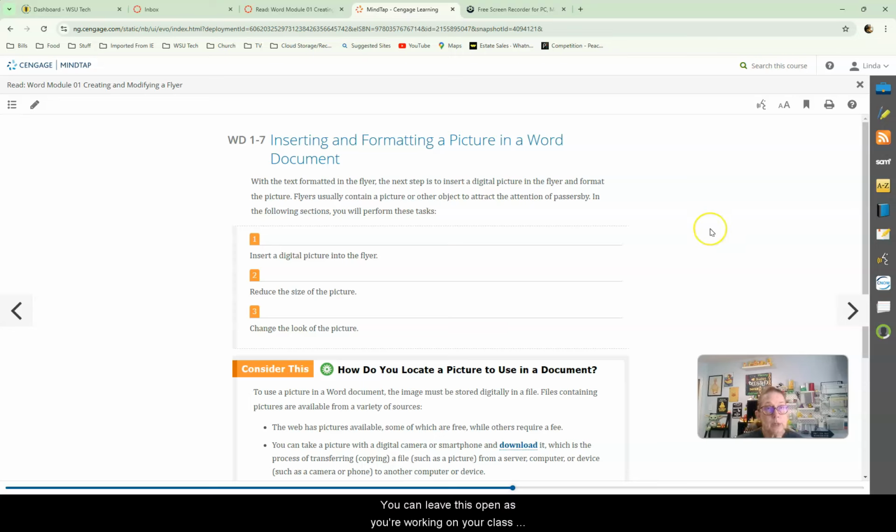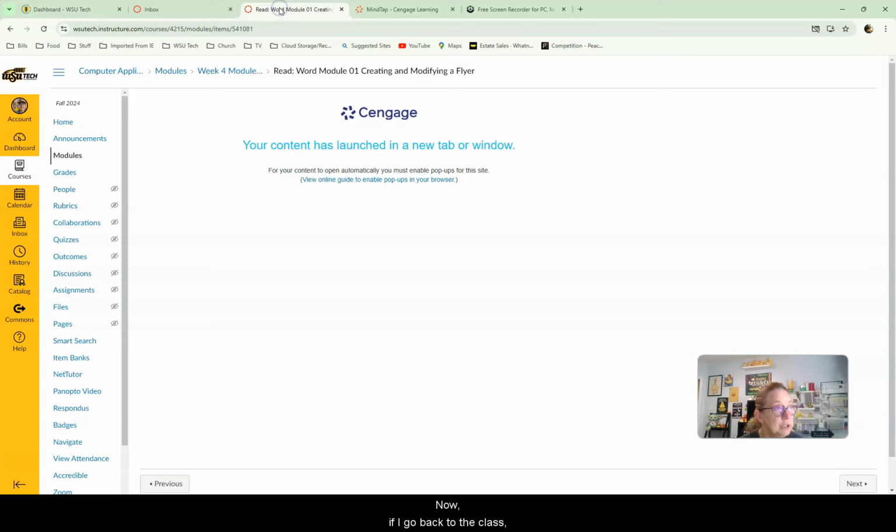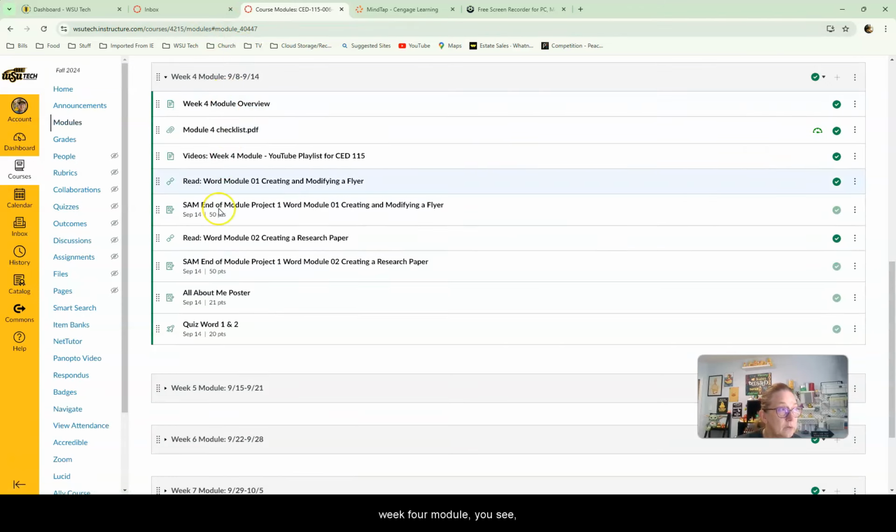You can leave this open as you're working on your assignment as well if you want. Now if I go back to the class, week 4 module, you see you have SAM end of module 1, creating and modifying a flyer. Then you have the Chapter 2 researching a paper, and then you have the SAM end of Module 1 creating a research paper.